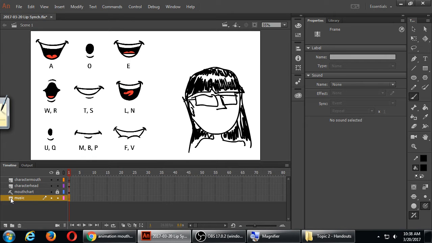On that music layer, I've got a sound in the library. I've got a layer for music. So in the properties, remember, here is where we then add the sound to the actual animation. Sound name, we should have one file, 01 Blitzkrieg Bop. And we're going to change the sync to stream.